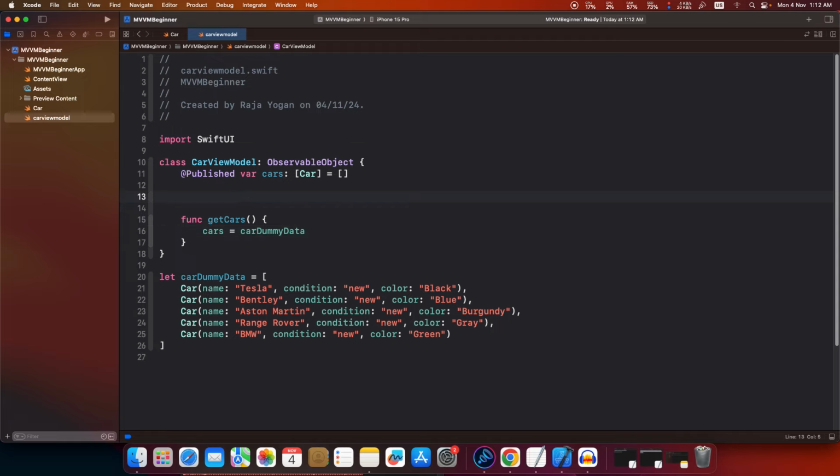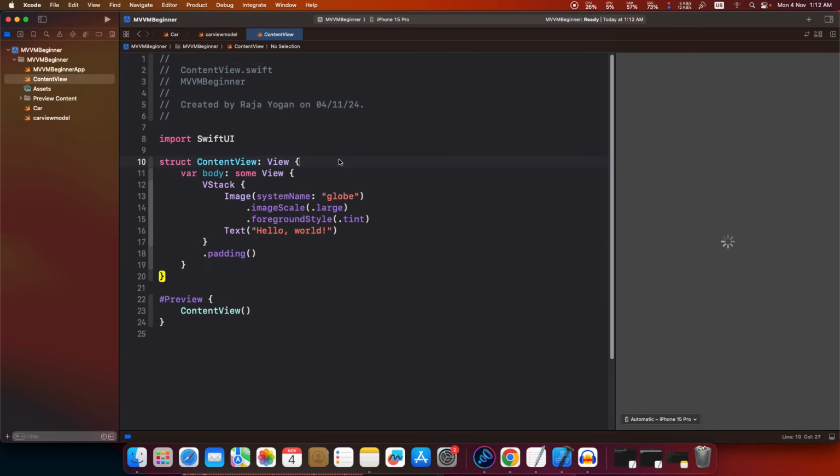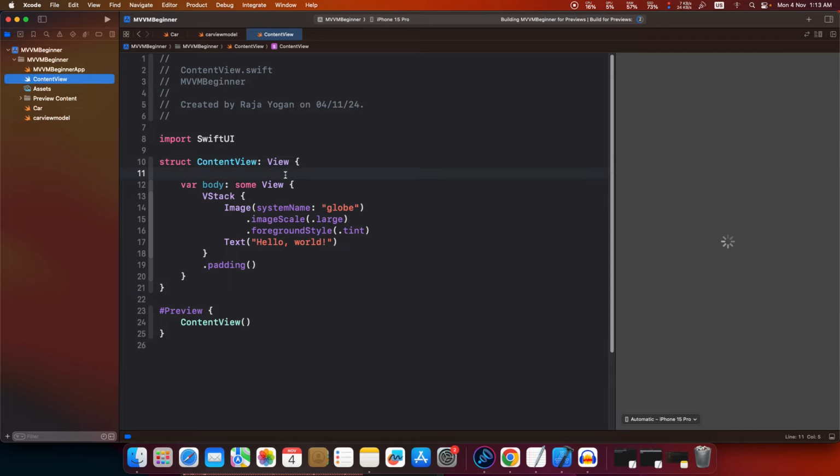That's it. Now, as soon as the app loads, let me just write an initializer that will ensure that we fetch the data. All right, now we can make use of these cars in the content view. To do that, what you need to do is inject this view model into this view. This is an observable object, right? We need to create an object that is an observed object. An observed object is the one that's going to be watching the observable object. So what we can do is create an observed object.